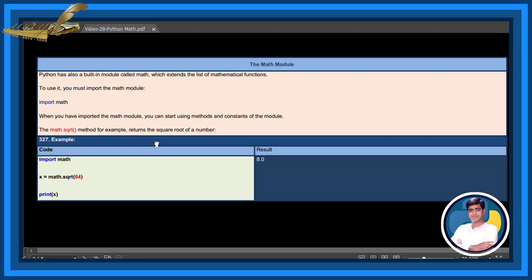Math module. Python has also a built-in module called math, which extends the list of mathematical functions. To use it, you must import the math module. Import math. When you have imported the math module, you can start using methods and constants of the module.